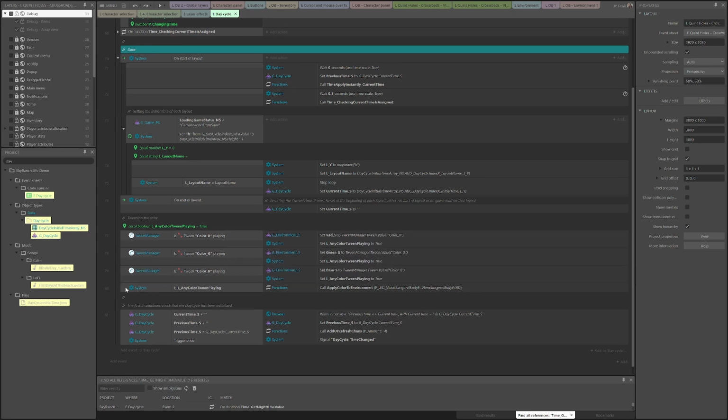As long as it's playing, we set the red S, green S and blue S to a tween manager value. I underline with S because I want to keep track of variables and objects that I must save. So whenever you see an underline S in my code, it means I need to save it. If it's NS, I don't need to save it.